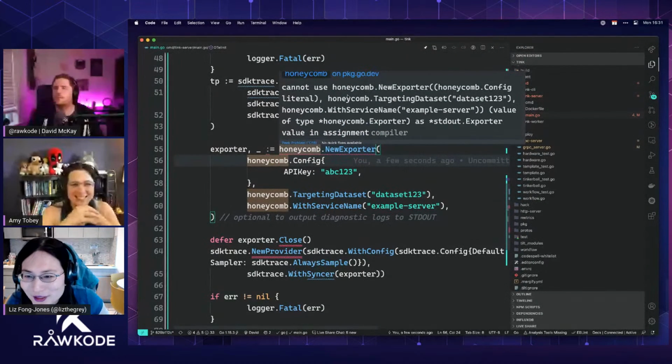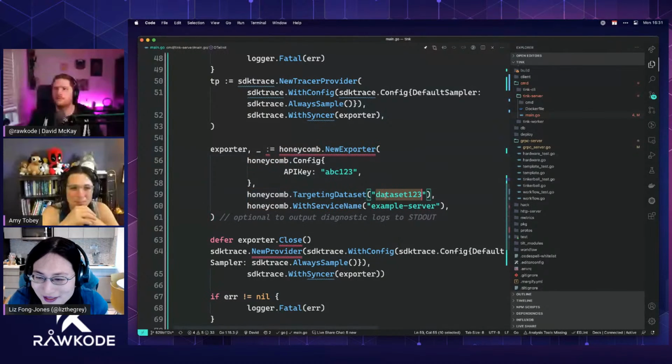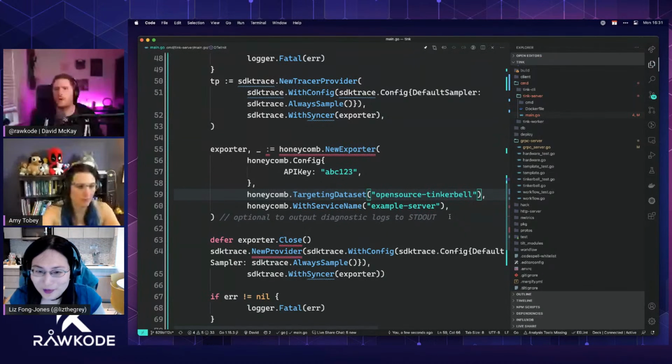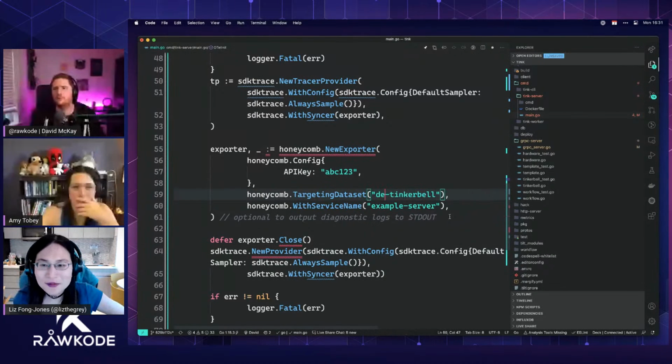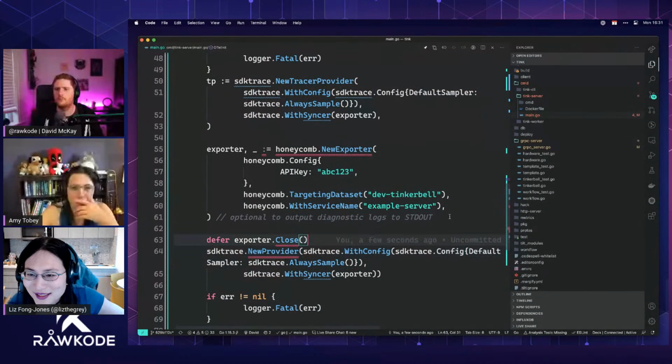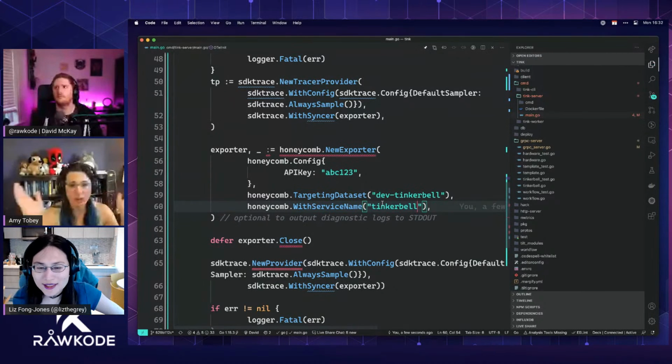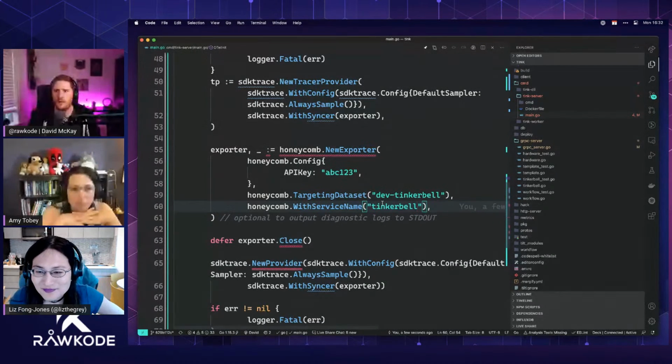Okay, and you want to change your data set to be a descriptive data set like open source Tinkerbell or similar. Yep, or like dev Tinkerbell maybe, since we're using this for dev right now. In a production environment, you want to change this to be configurable with an environment variable or similar. And our service name is Tinkerbell. But would we want to include things like the environment name in that, or would that just be the app, and then we would use other dimensions for that? You probably want to have one data set per environment, so you would want to programmatically construct your data set name.